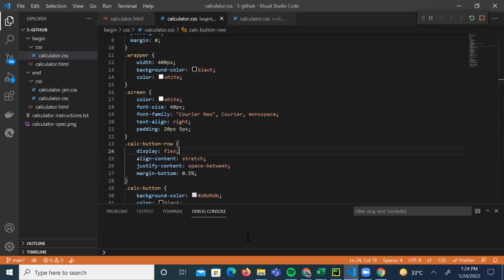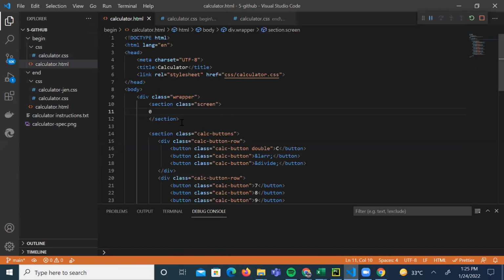Then we gave it a padding. Don't worry, I'll explain what padding and margins are. All of those things are the box model in CSS. No need to worry if you don't understand most of these things. You get to see them and you understand. So now the next class after the screen is this class called call buttons.